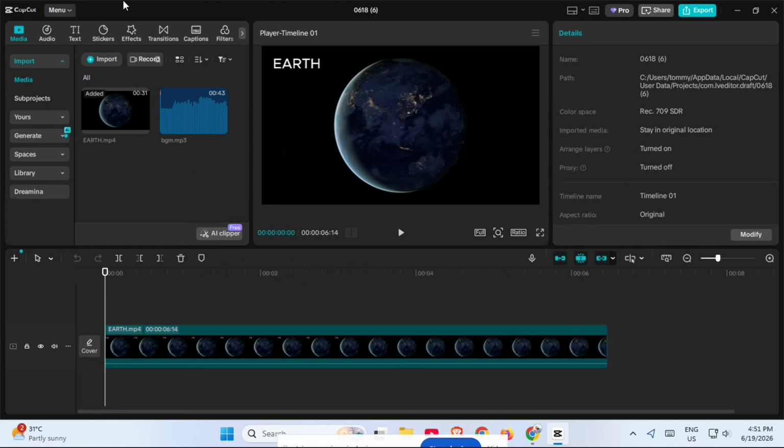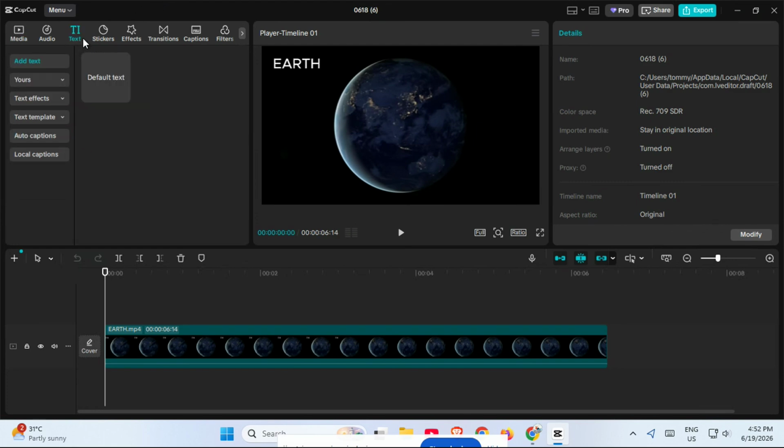This is where all the editing tools are located, and it's also where you'll be able to access the text section. Now, look at the top menu inside CapCut. Across the top of the editor, you'll see several different categories and tools that help you edit your video. Find the option labeled text and click it. This will open the text section where you can start adding text elements to your video.